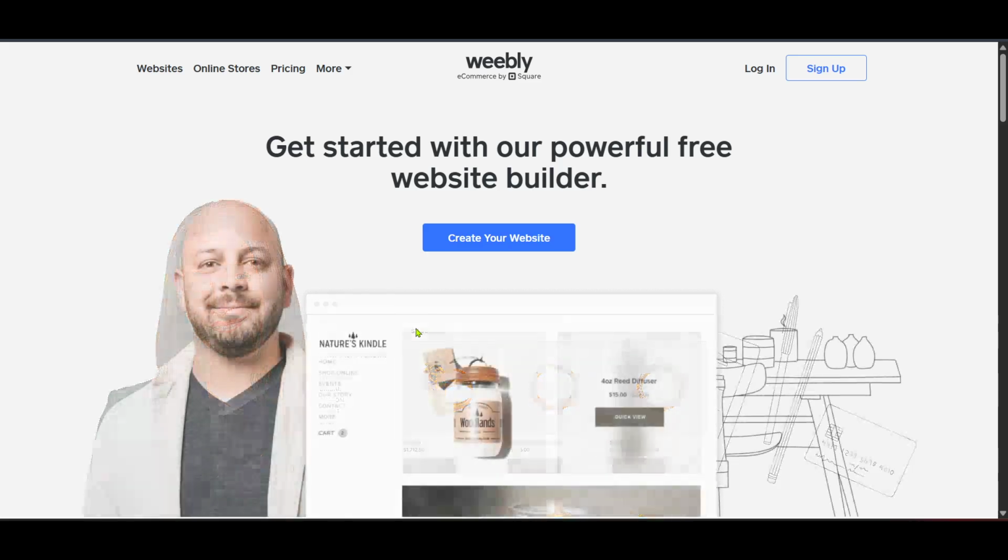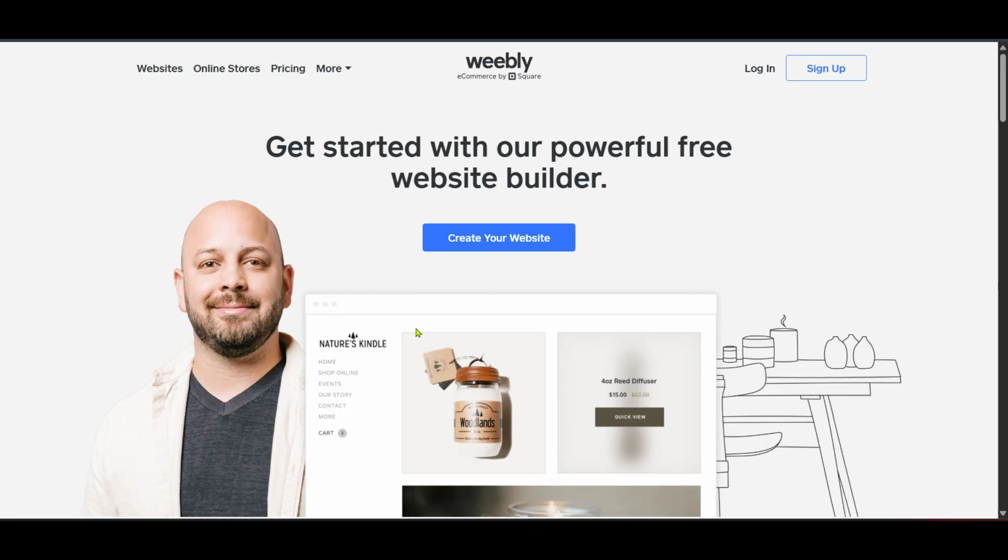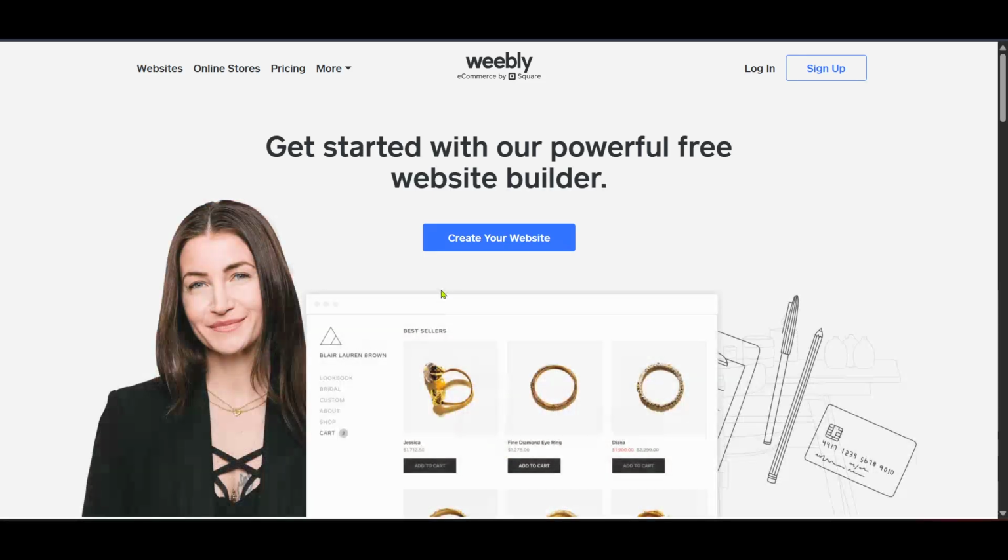First, begin by heading over to the Weebly website. You can do this by opening your preferred web browser and typing in weebly.com in the address bar. Once you're on the website, you'll notice several options at the top of the page. Look for the login button and click it. This will direct you to the login page.